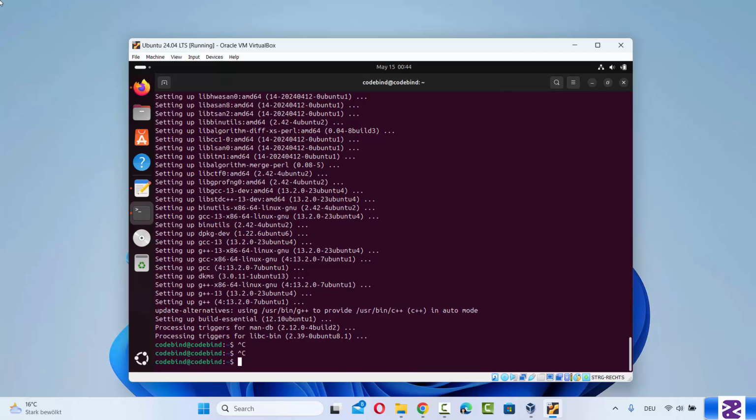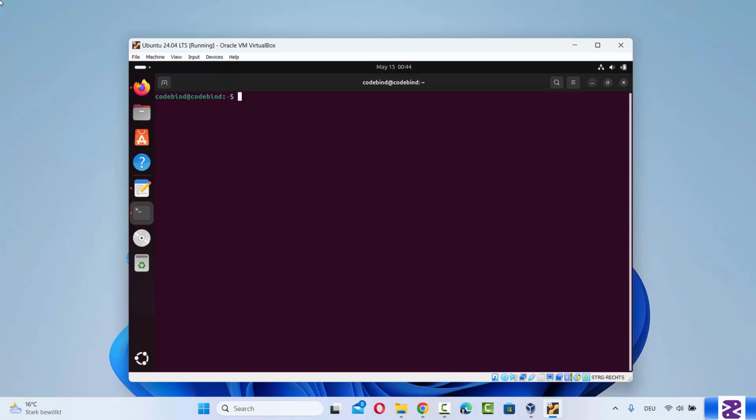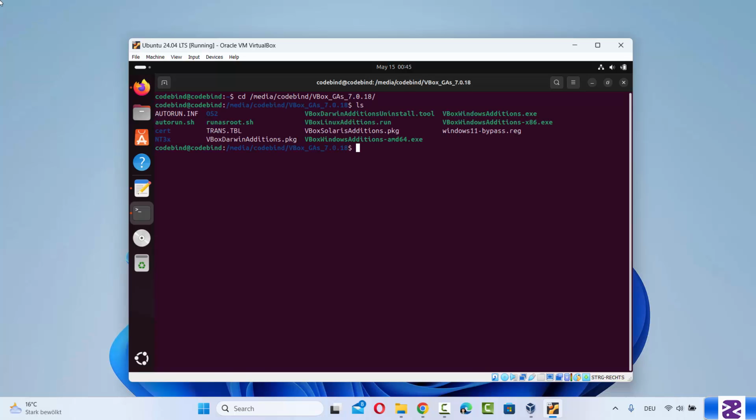So now what you can do here is I'm going to clear the terminal, and then here I'm going to just cd into the media section. So I'm going to just write /media/your username. The username in my case is codebind, and then I have this VirtualBox guest additions or GAs, right? So I'm going to cd into this folder, and when I do ls here, I can see all these files here. Here I just need to run the autorun.sh command.